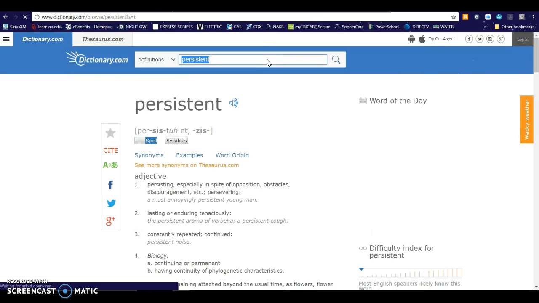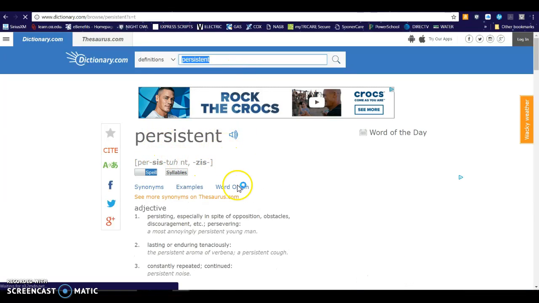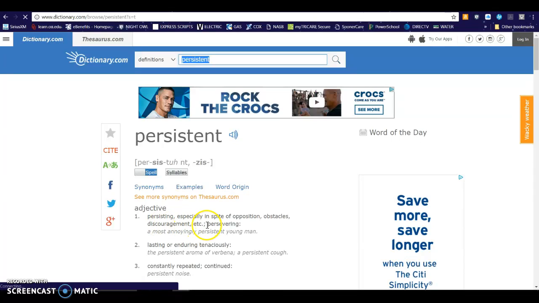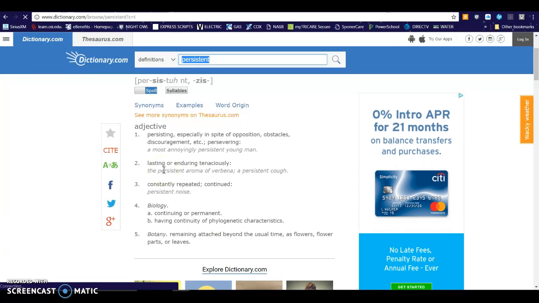And I'll hit enter, and it gives me the pronunciation. It'll actually sound it out for you if you need. And it says persisting, especially in spite of opposition, obstacles, or discouragement. That doesn't quite sound like a volcano to me, but number 2 says lasting or enduring tenaciously. In other words, it doesn't stop, it's always going. So that better describes that eruption activity that they're talking about with Stromboli Volcano.